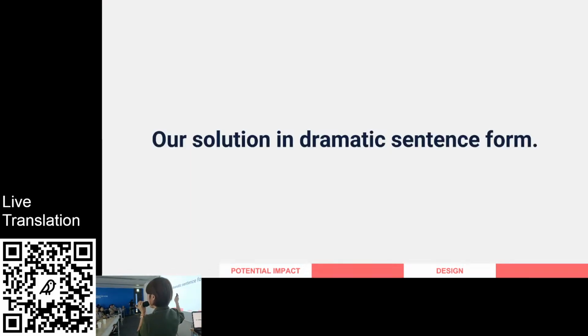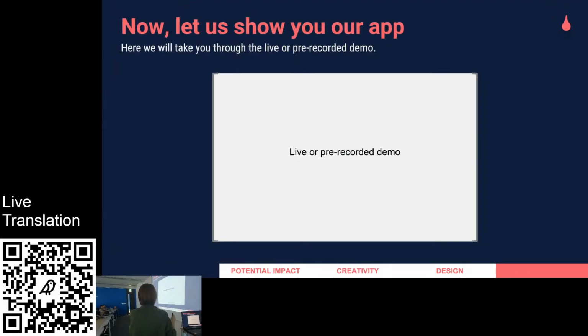That's why we created XYZ, right? So this is our solution in dramatic sentence form. This is where we talk about how there were so many problems, but now, get ready, because I'm going to tell you something very exciting. Right? Very short and to the point, because we will be walking through a demo.